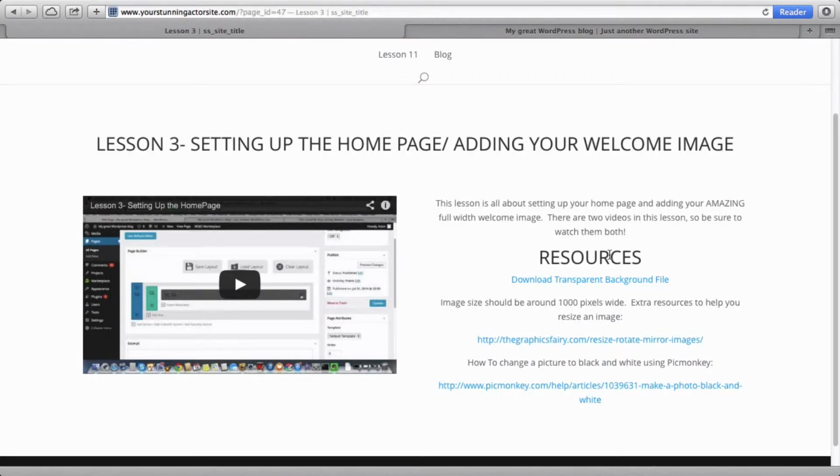The last thing you need to set up is to download this transparent background file, and I'll explain why we're going to use this and how we're going to use it in a minute. So in order to do that, just click here, download transparent background file. And it's going to open a window, and you know that it's right if it's completely blank, because the file you're downloading is just a transparent file.